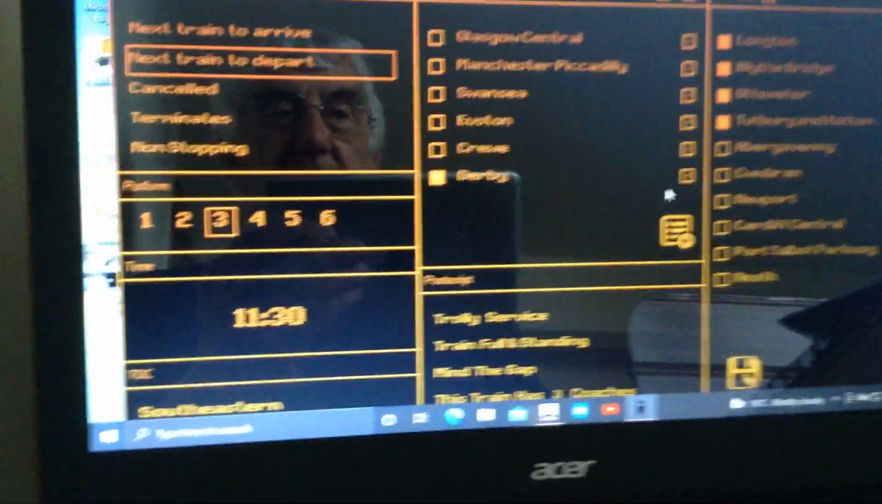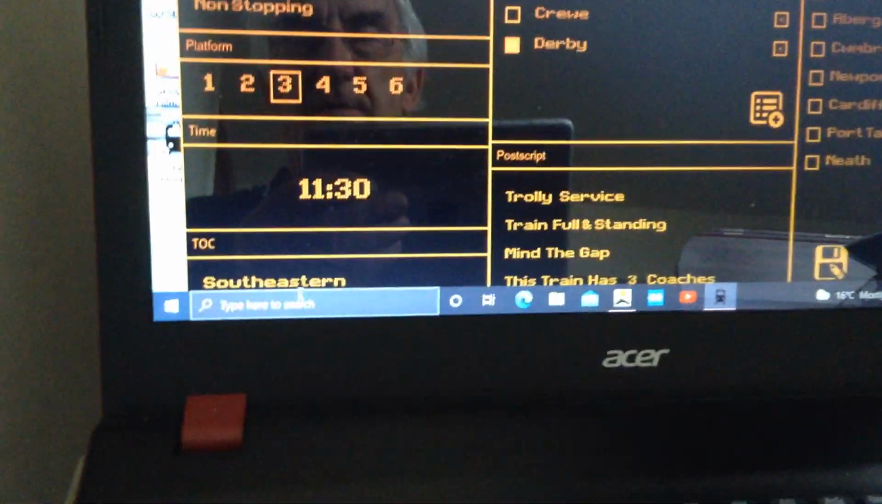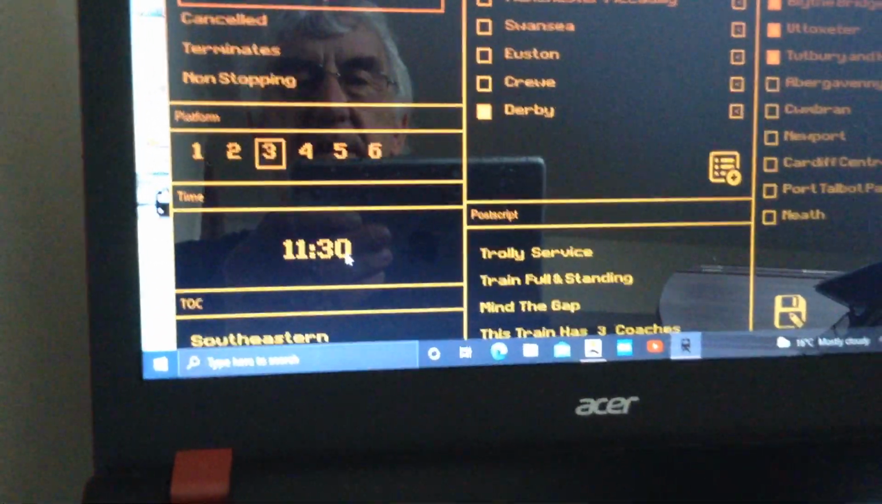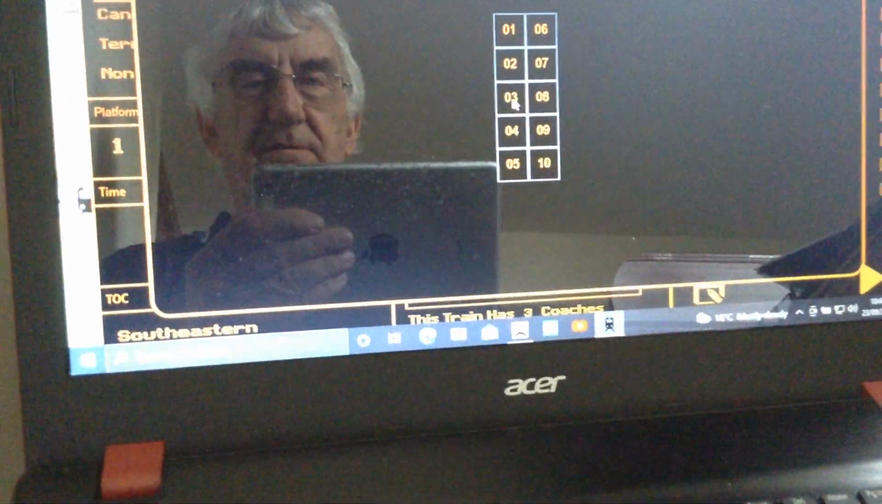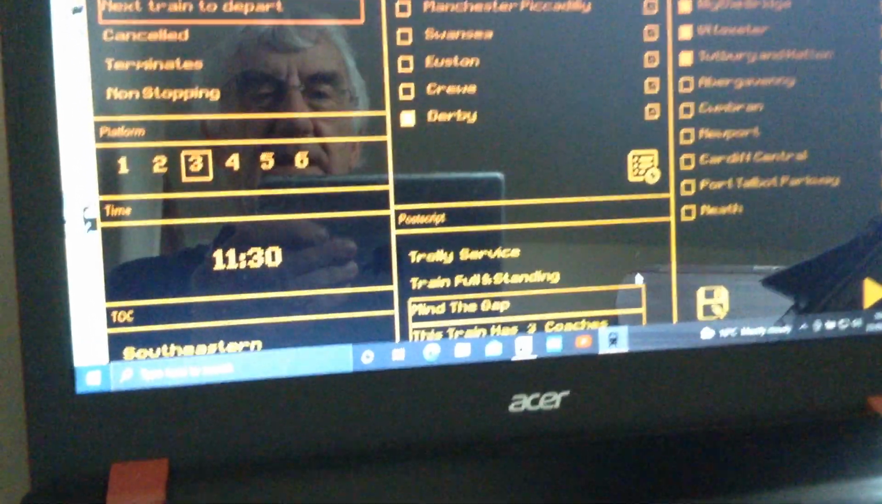So what we're going to do is, anytime you want to change these, so what we've got is Southeastern, you can change these around here. We've put Mind the Gap. It has three coaches like that. You have to click it on the side, that's it, like that.